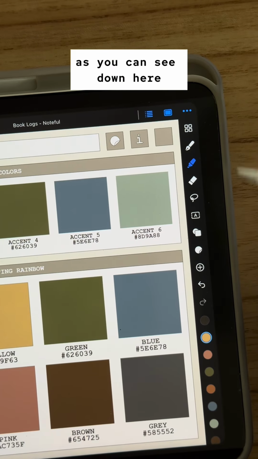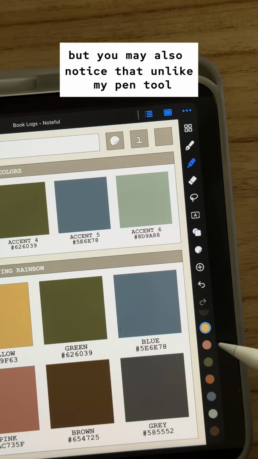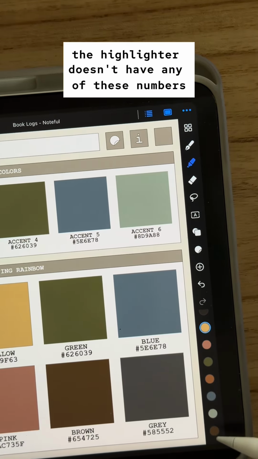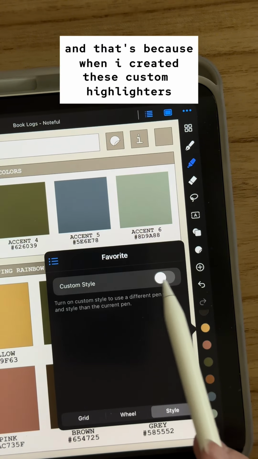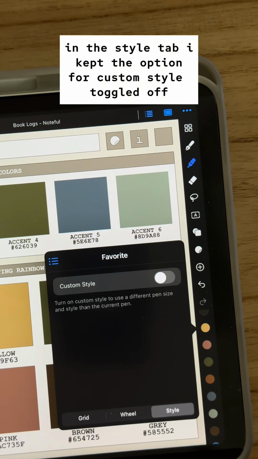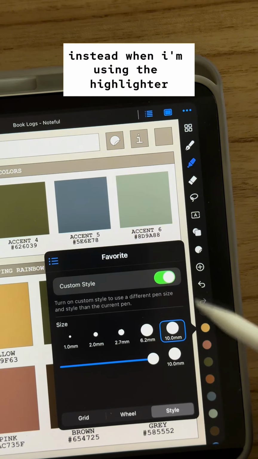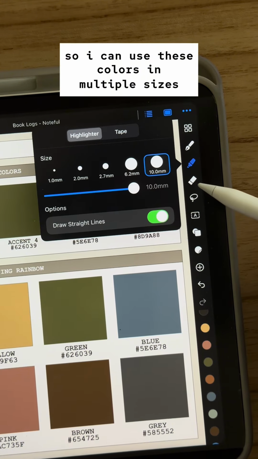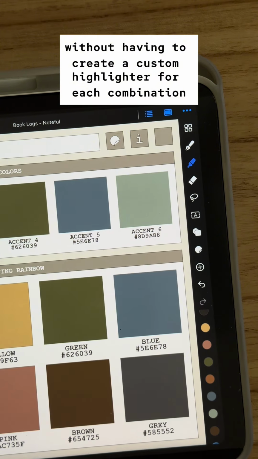As you can see down here, I have a bunch of my colors saved as custom highlighters, but you may also notice that unlike my pen tool where I have a little number in the circle, the highlighter doesn't have any of these numbers. And that's because when I created these custom highlighters in the Style tab, I kept the option for custom style toggled off, which means I didn't select a specific size. Instead, when I'm using the highlighter, I tap it again to select my size there. So I can use these colors in multiple sizes without having to create a custom highlighter for each combination.